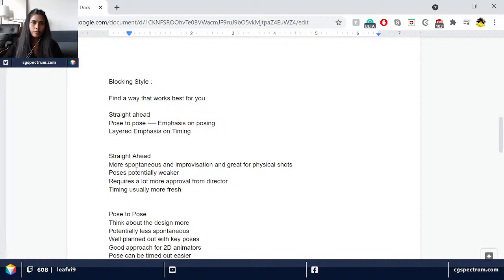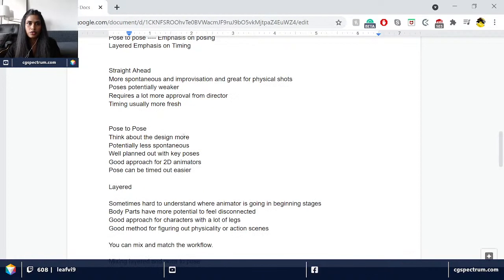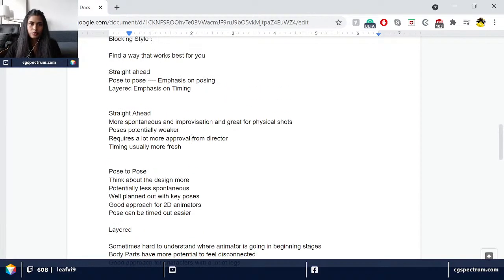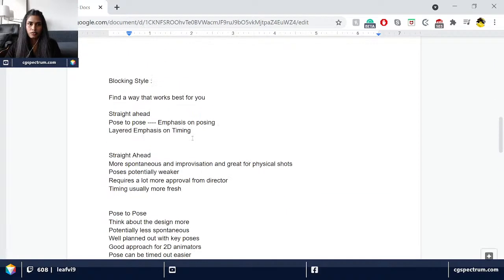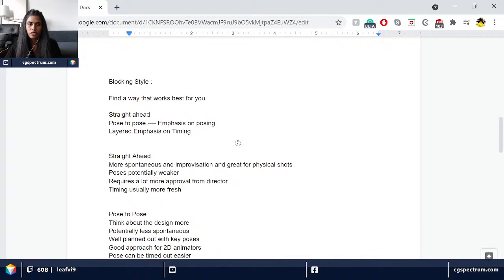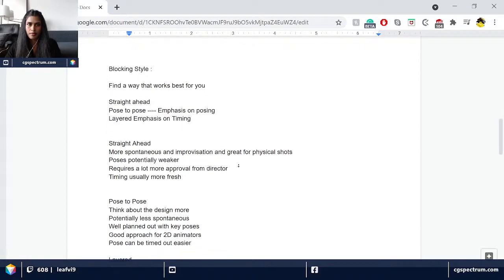Yeah, we'll talk more about what you can do in your blocking with the blocking styles, because there are 3 different types of workflow. So that will give you guys a better understanding of where you can take that extra step.